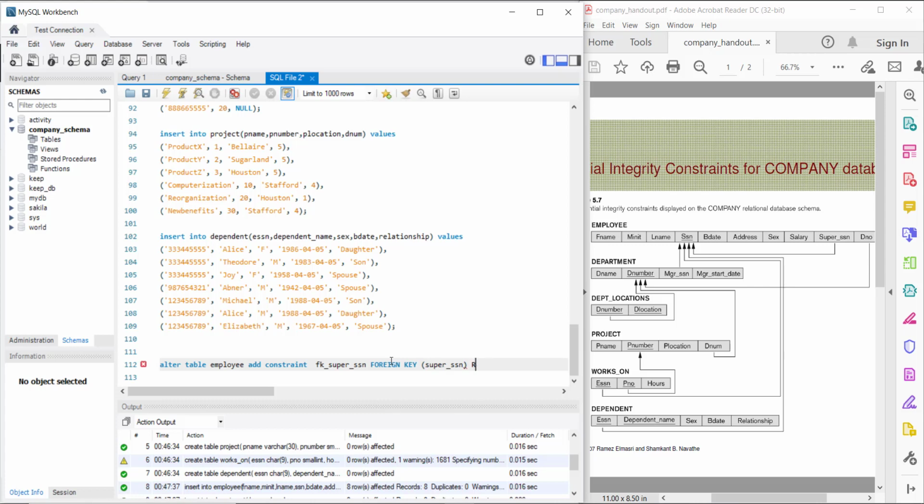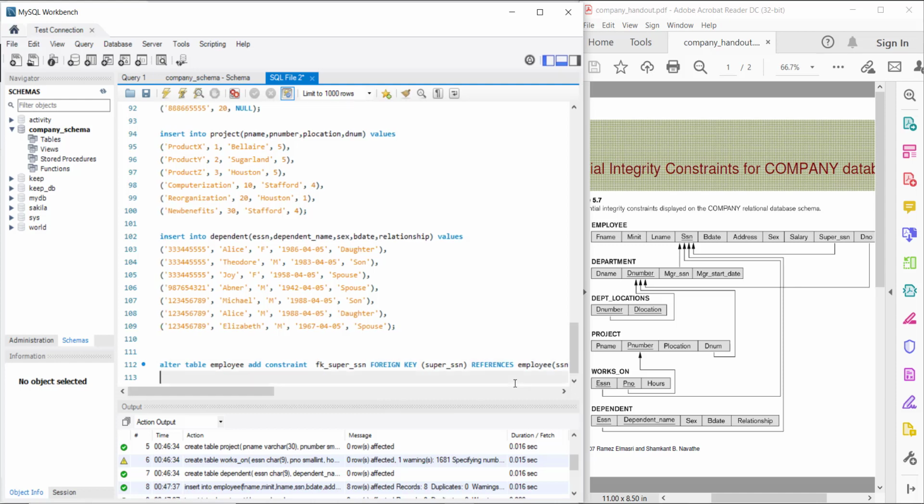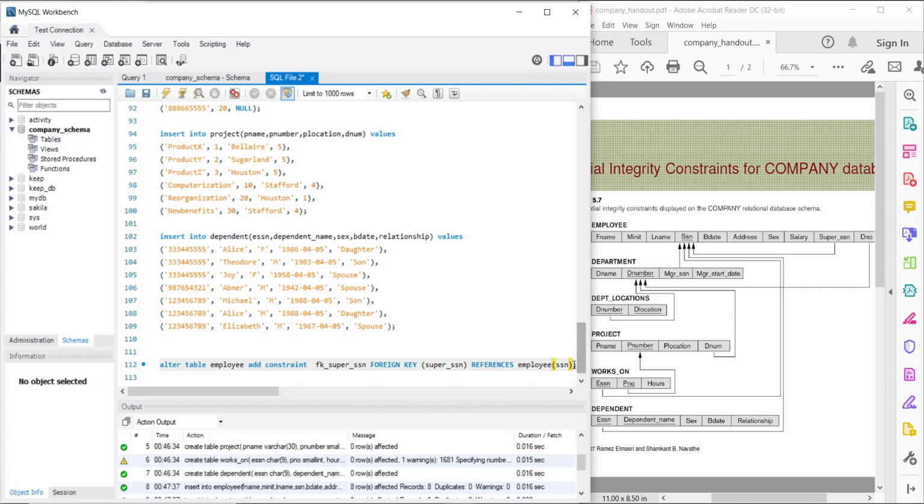Then references. So these are the keywords, guys, you need to learn. It will be references. And then comes the table name, which is employee, and then which column it is referencing. So this is SSN, and then a semicolon. So this is the first reference it is making. Okay, let us create another reference.